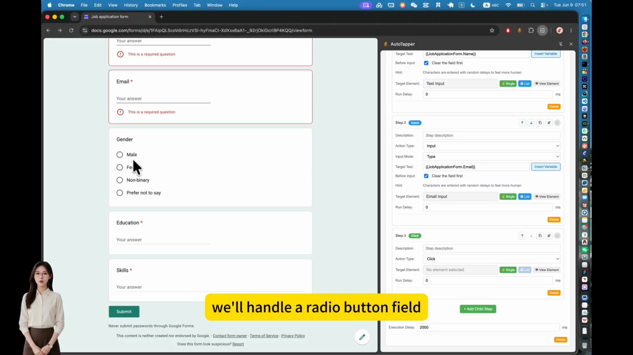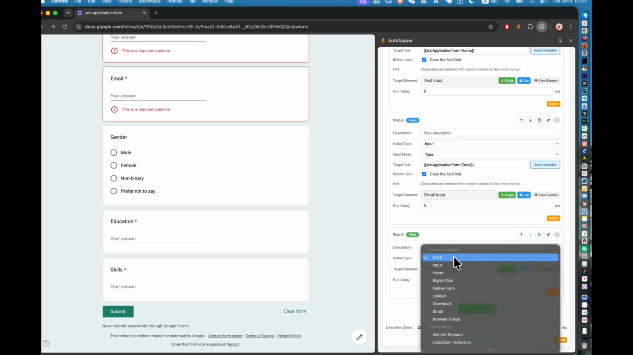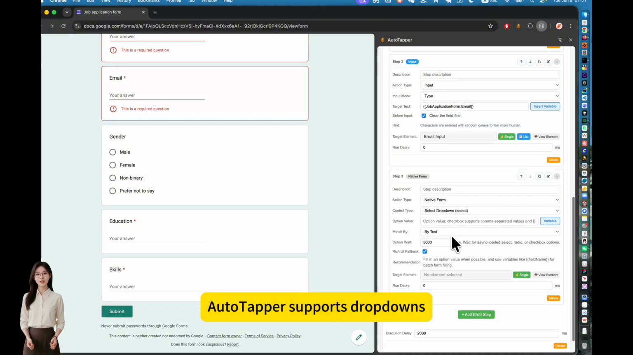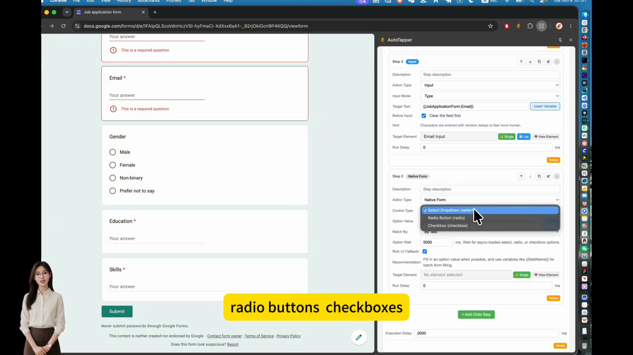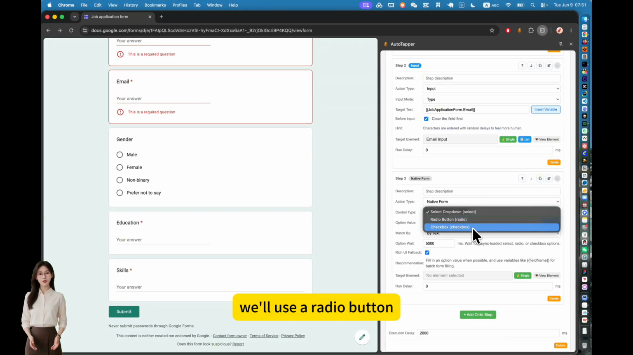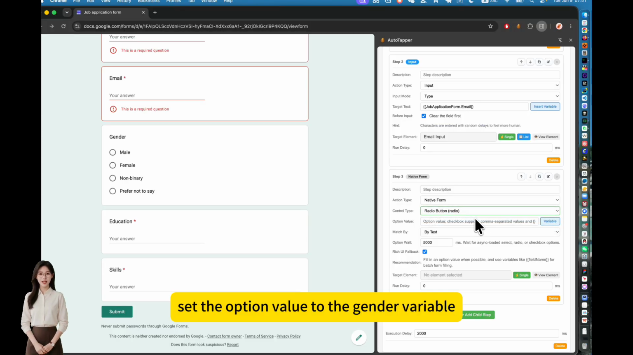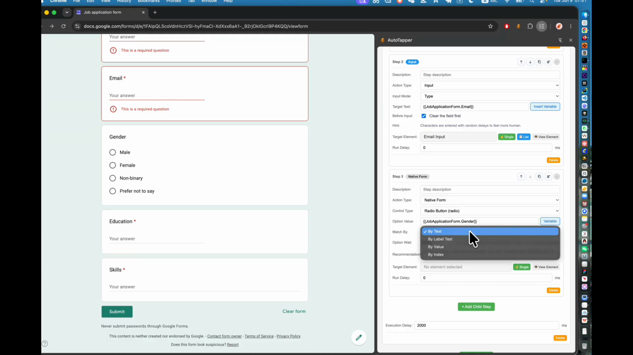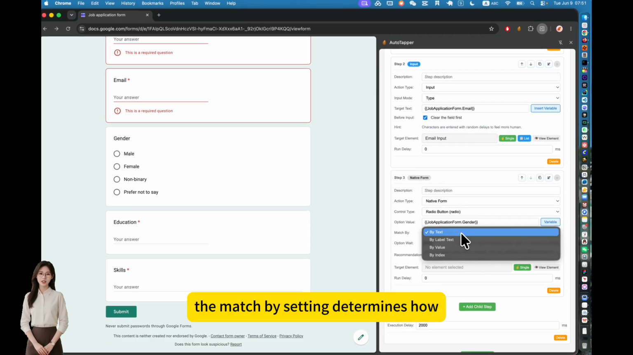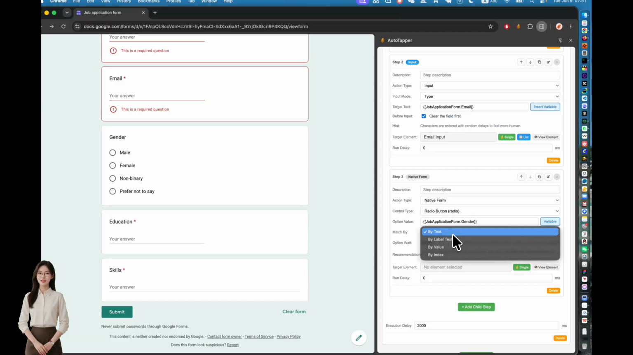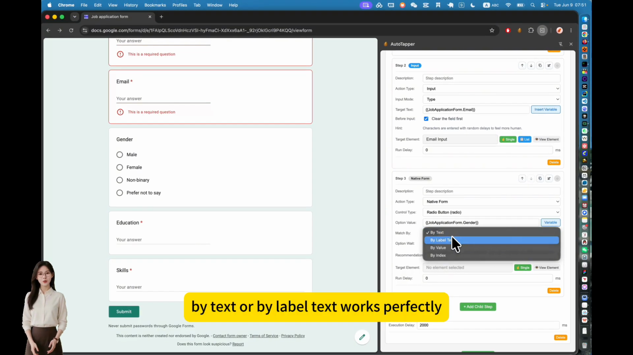Next, we'll handle a radio button field. AutoTapper supports drop-downs, radio buttons, checkboxes, and other form controls. For this example, we'll use a radio button. Set the option value to the gender variable. The match by setting determines how AutoTapper matches the value to an option. In most cases, by text or by label text works perfectly.